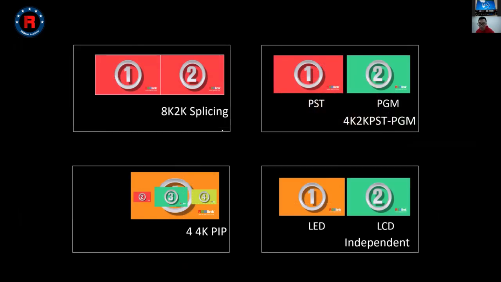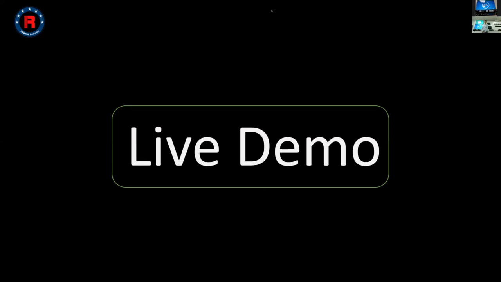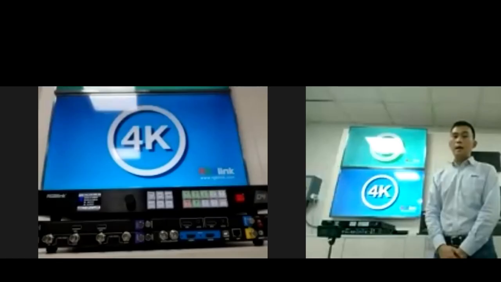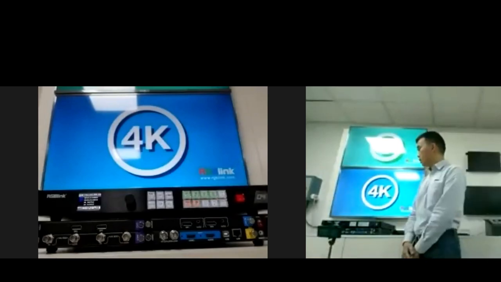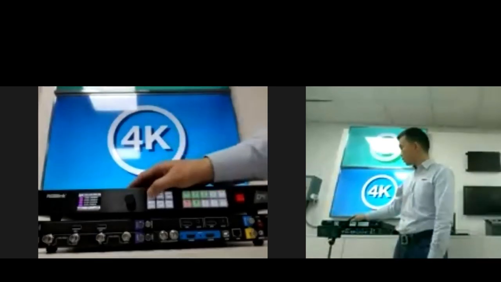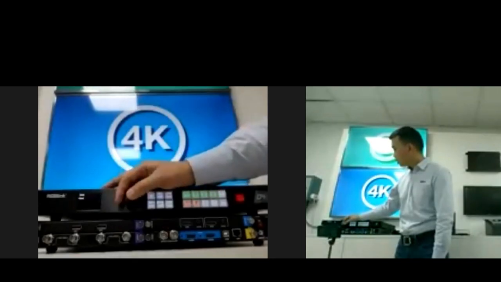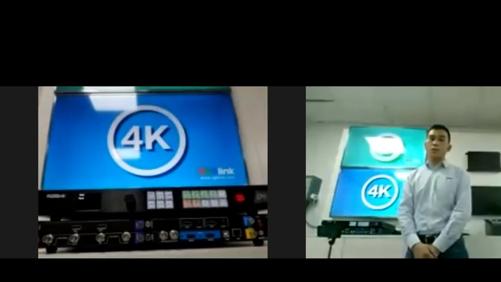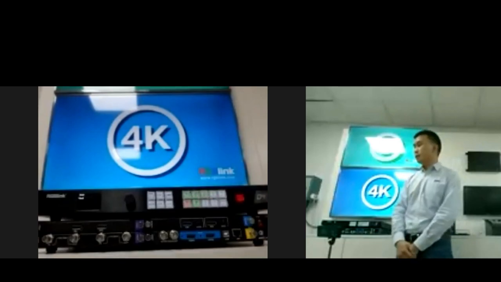Just now we have introduced 4 applications here, but for the last one, independent mode, we will ask our colleague Mr. Paul to show you again in a live demo. The next mode, system mode, is the independent mode. In the system mode, we call this the view mode. You can call it independent mode, it's the same.